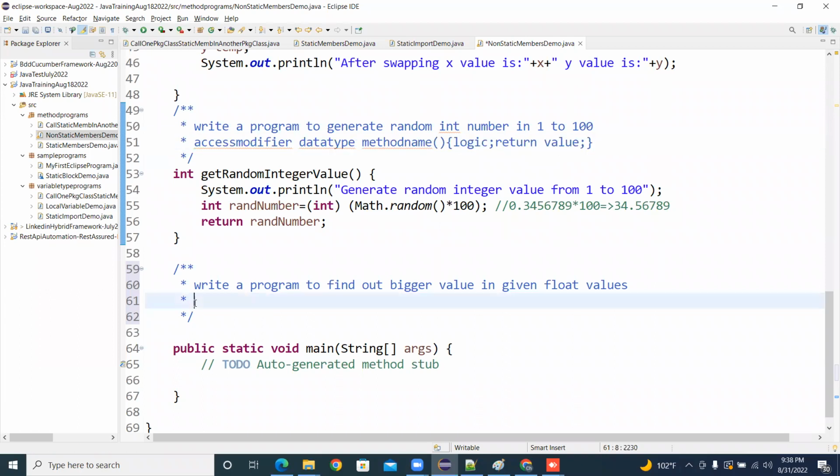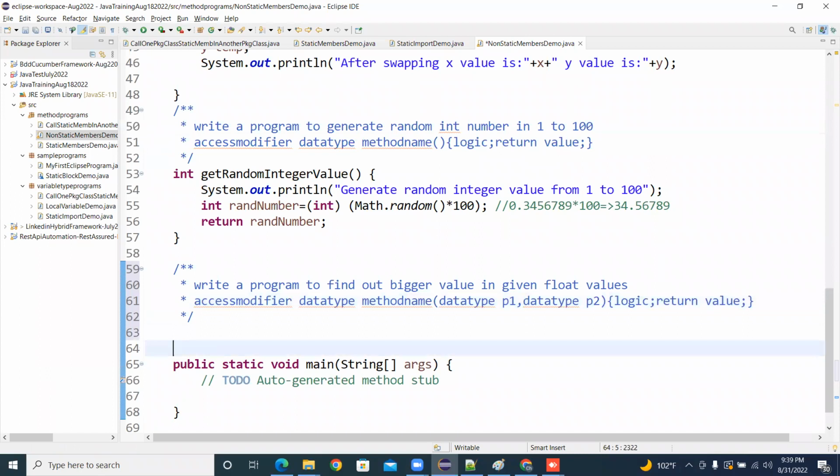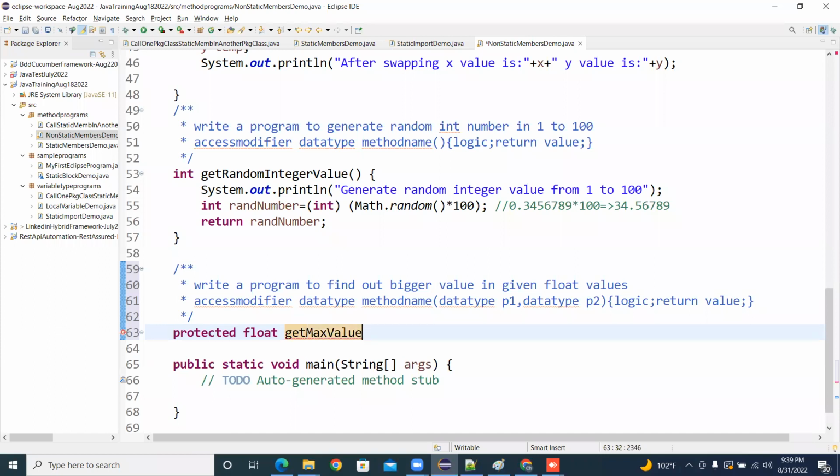Same method, but here the parameters are coming: data type p1, comma, data type p2. See, I'm covering all types of methods. Now what is the access modifier left now? Protected. Protected, I want to return a float value, get max float value.